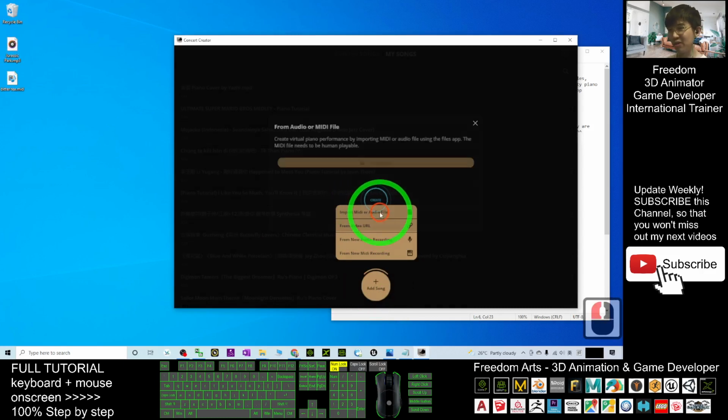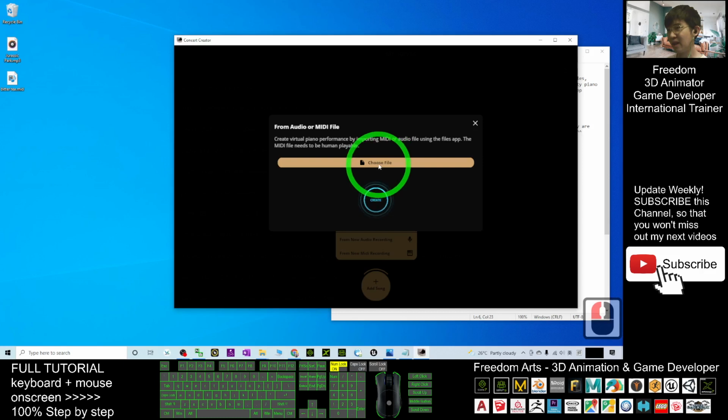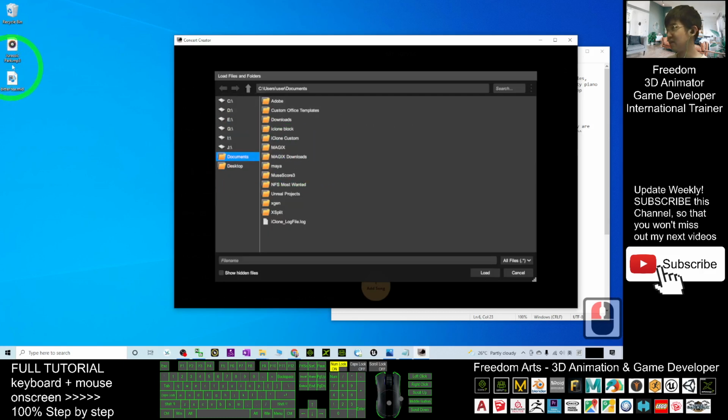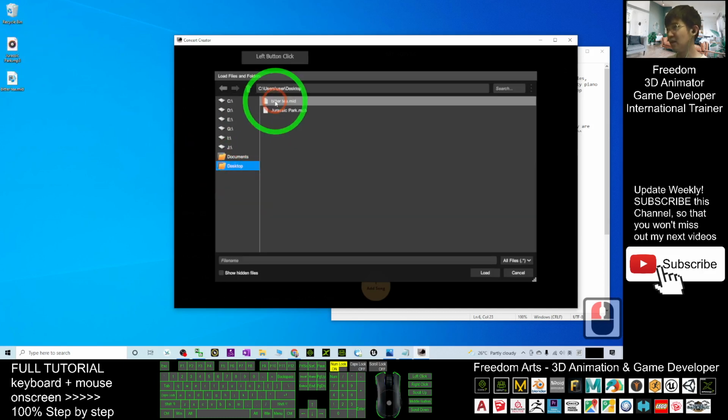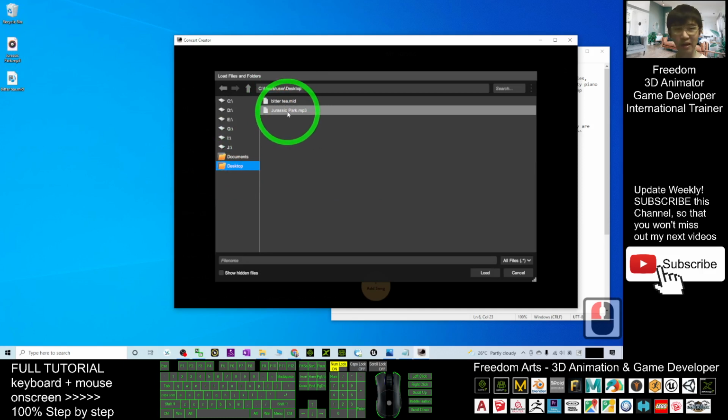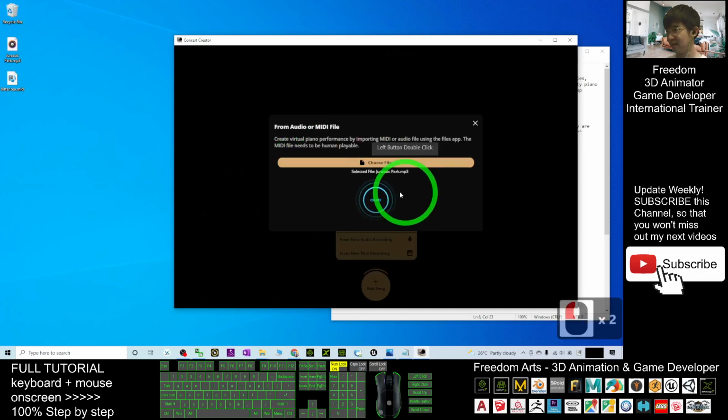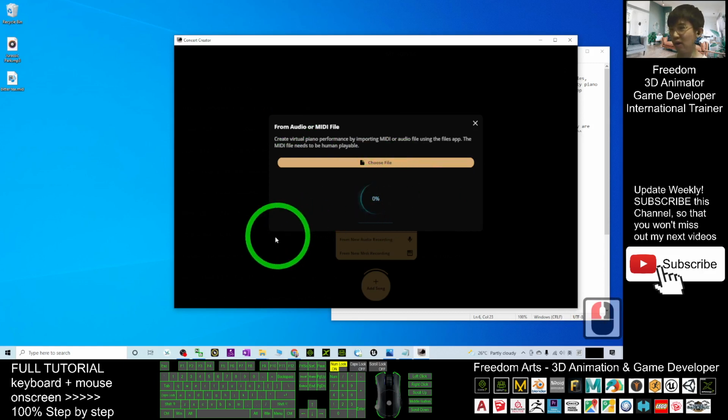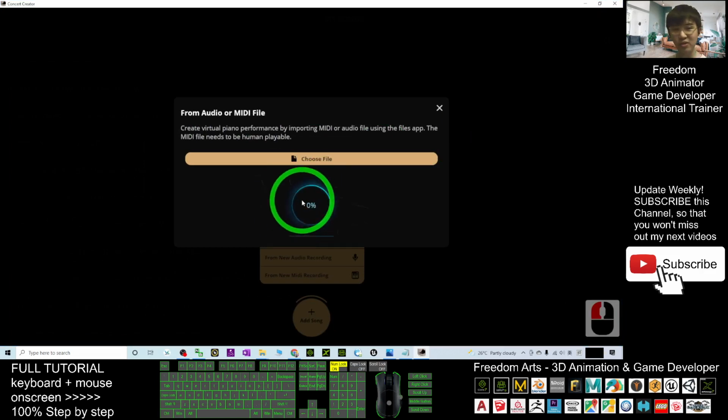Import the MIDI or audio file. And then I choose the file. This is on my desktop, so I click the desktop. I choose the Jurassic Park MP3. It is really awesome. Now I click create. Once I click create, I have to wait for a while. Now it is processing. You have to wait until it finishes processing.